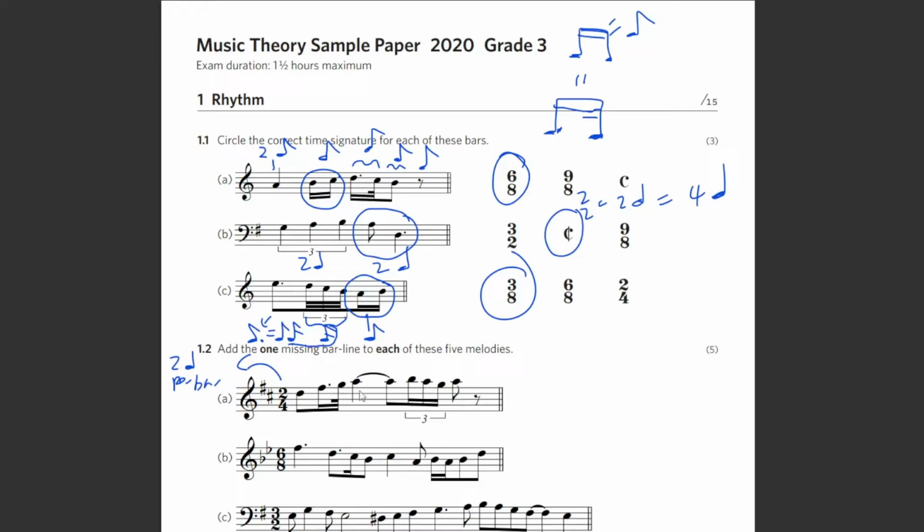Now I know this is a crotchet beat. How about this? This is equal to a quaver beat. So this is a quaver beat, and this is another quaver beat. So 2 quaver beats make a crotchet beat. So this is 1 crotchet, this is a second crotchet. So I put my bar line here.